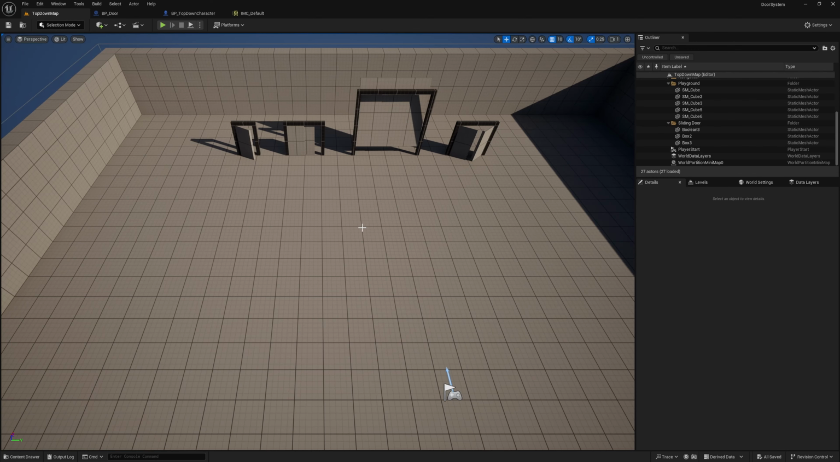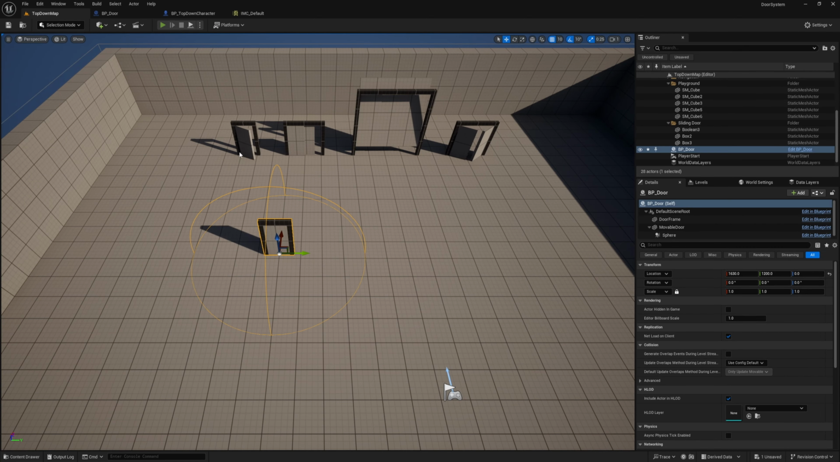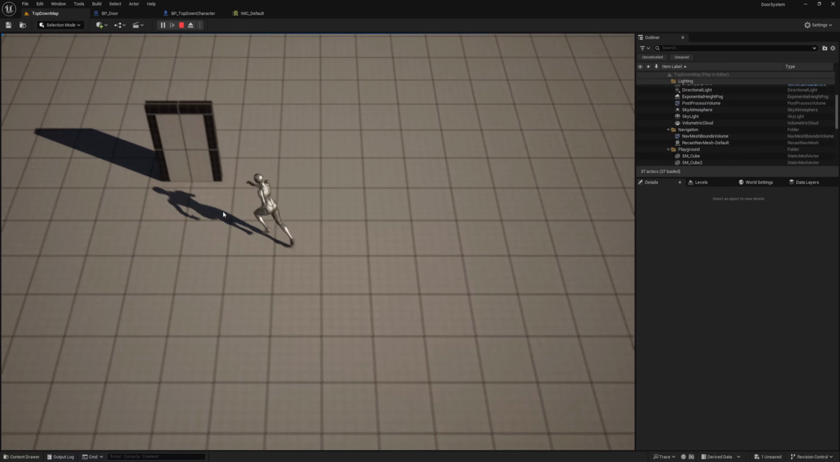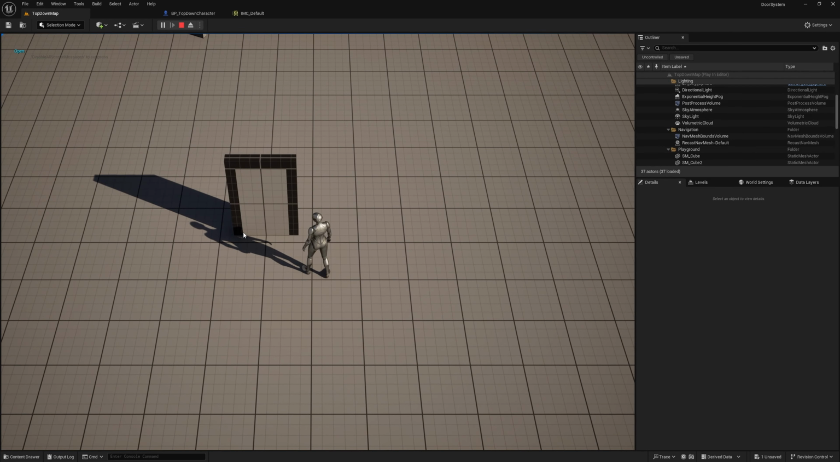Go to our map itself and drag in our BP door. So now let's go ahead and play and test whether or not it works. Walk over, press E, it says open, E again, and it's closed. We can toggle between open and closed. We can exit out of this.